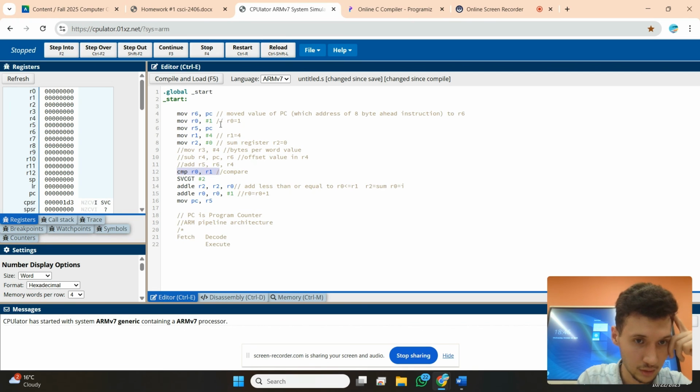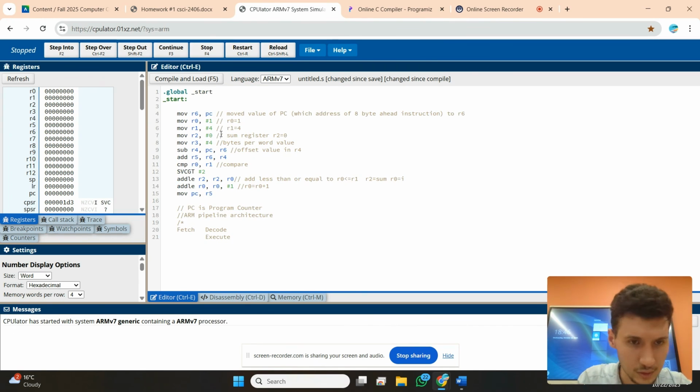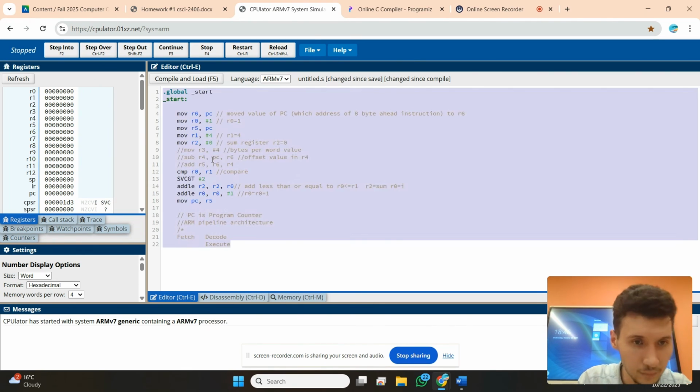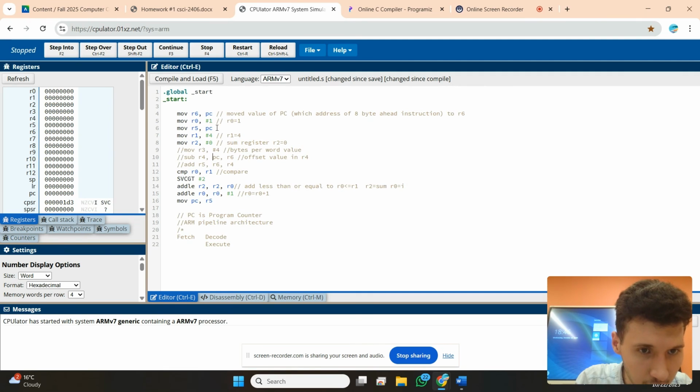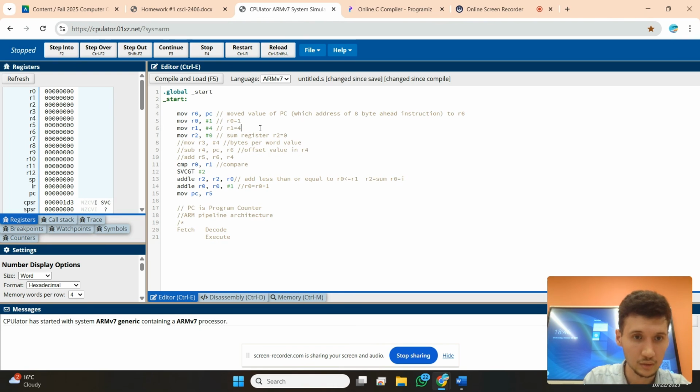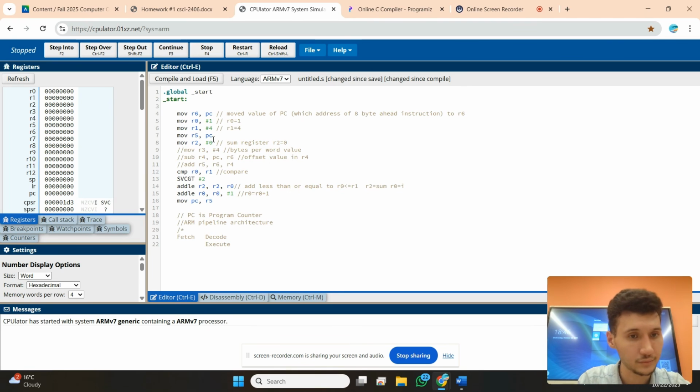And it will be here, or just a minute. Maybe I confused something. Just a second. No, I confused. It will not be here. It will be here. All right. So it will refer to compare, 8 bytes ahead. Okay, perfect. 8 bytes ahead.